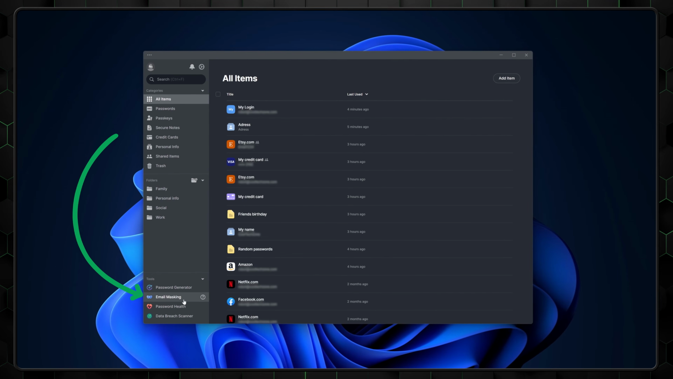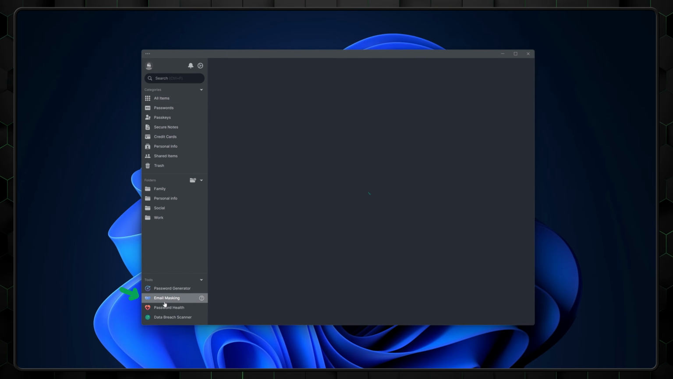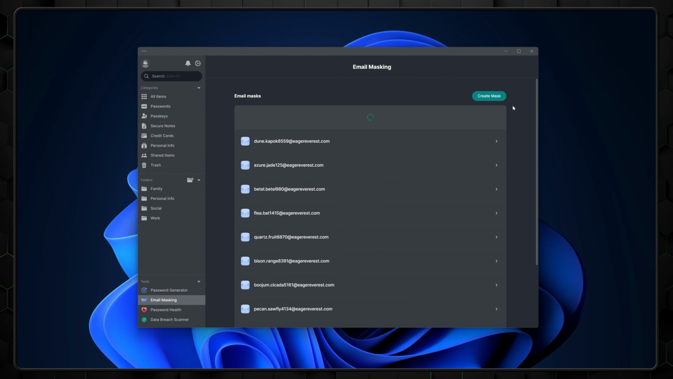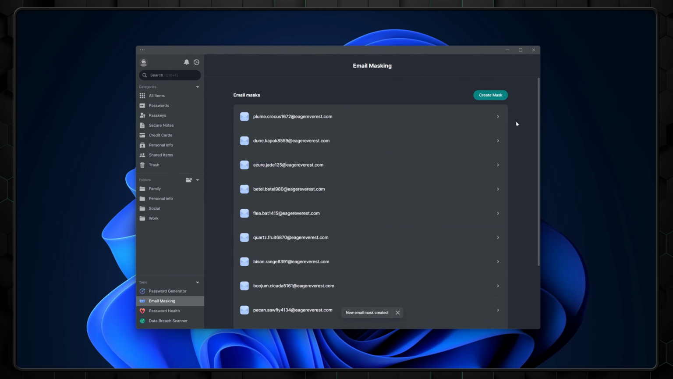Of course, if you want to prevent anything like this from happening in the first place, then the email masking feature is a great option. Instead of using your own personal email address when signing up for things online, you can now use a fake address that NordPass has curated for you. All of the emails will still be forwarded to your personal account, but now no one else will ever know what it is.